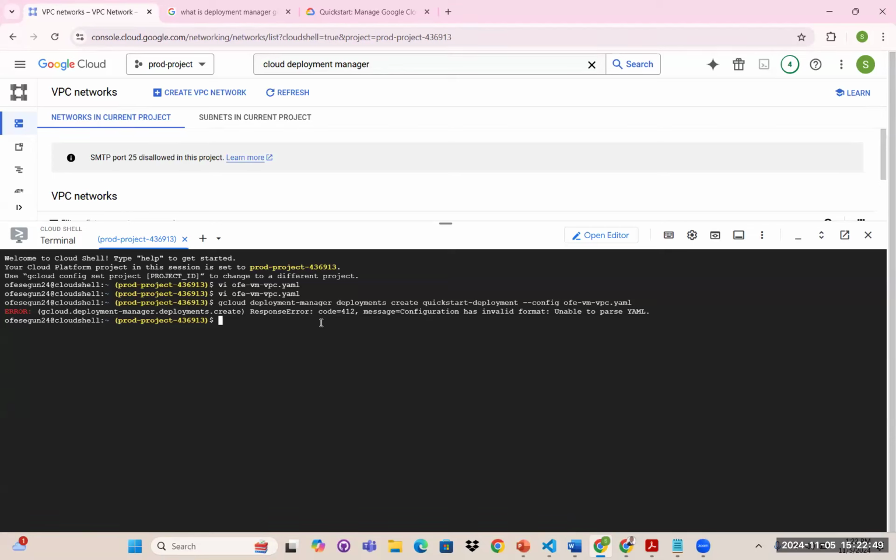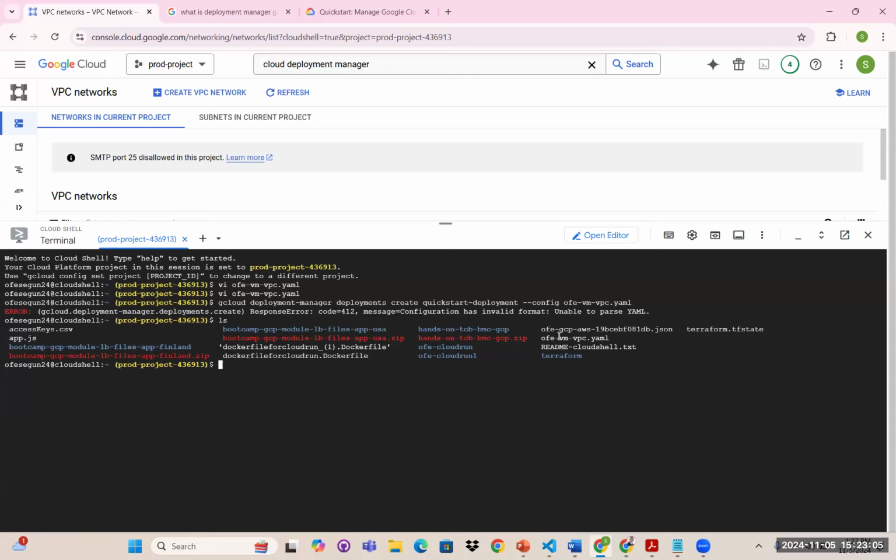So one thing I can do to avoid this error is, let me do ls, just to check. Okay, this is the file here. So let me see if I can remove that file.